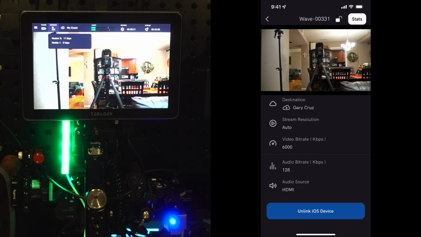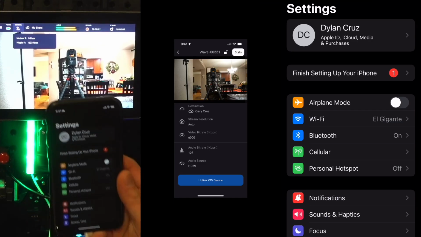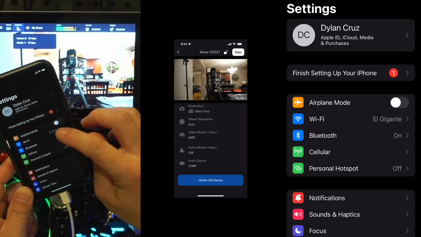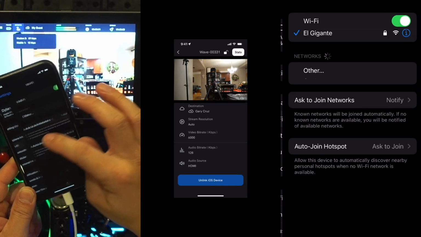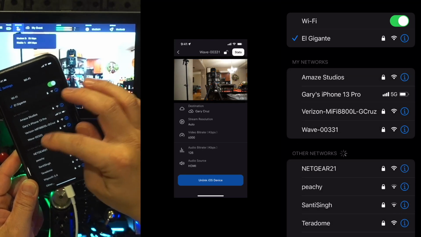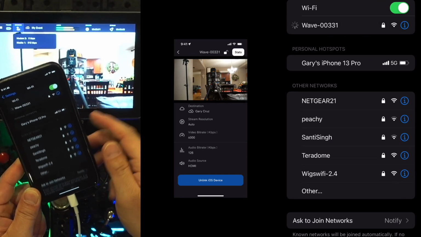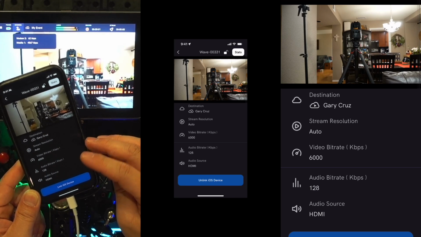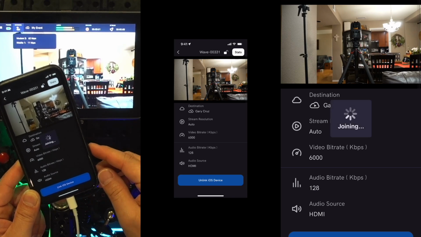There we go. So you can see mobile 1 on there. Now, if I have another phone that has internet data, here's my son's phone. And I need to go ahead and connect to the wave. So I'll switch from the Wi-Fi network. Let's go ahead and connect to the wave. And in order to use this as an internet device as well, let's go ahead and click link iOS device.